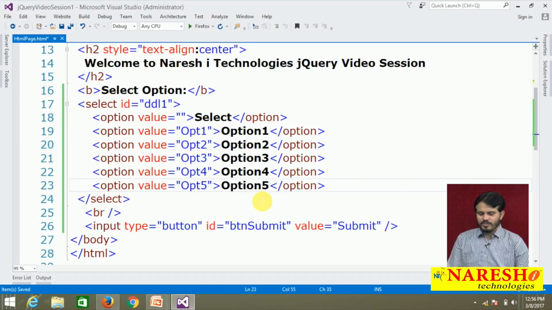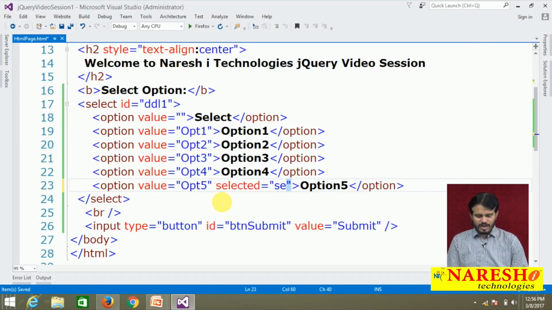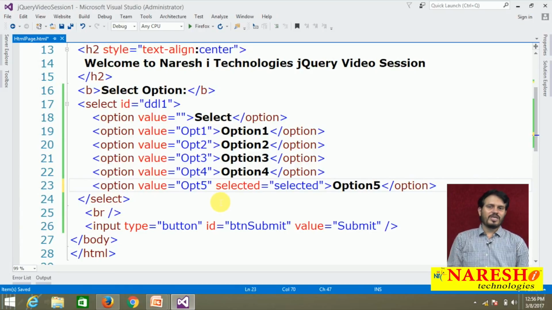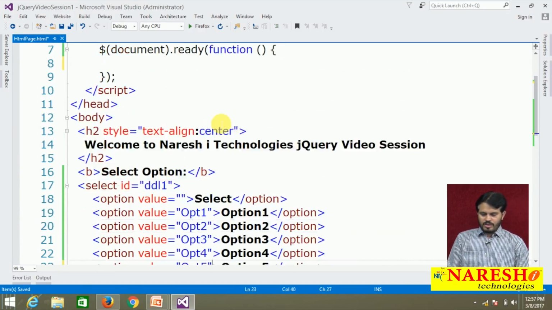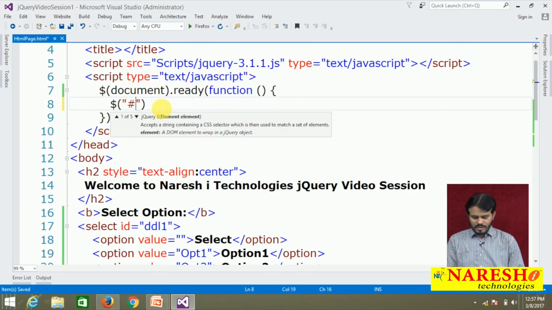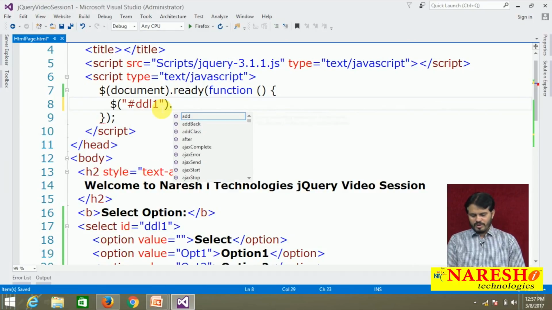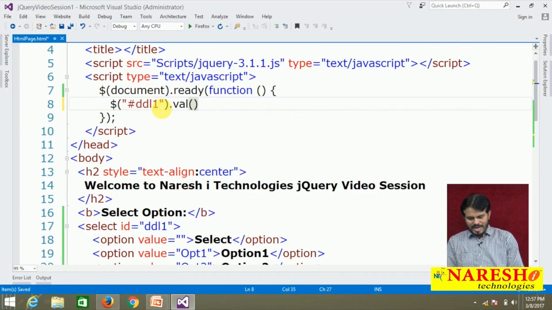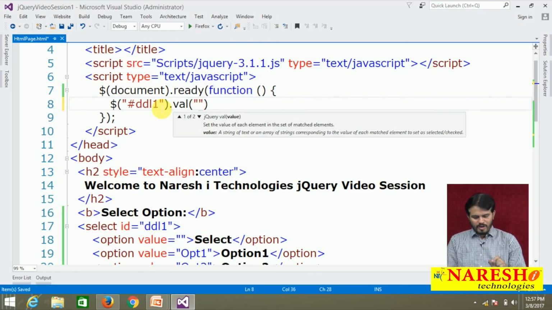So we have two options. We can provide it in markup only: selected equals selected, so by default option 5 is going to be selected. I said no. So how will we do that? We'll simply come to document ready, $('#DDL1').val(), the val method of value. What am I giving? OPT5.